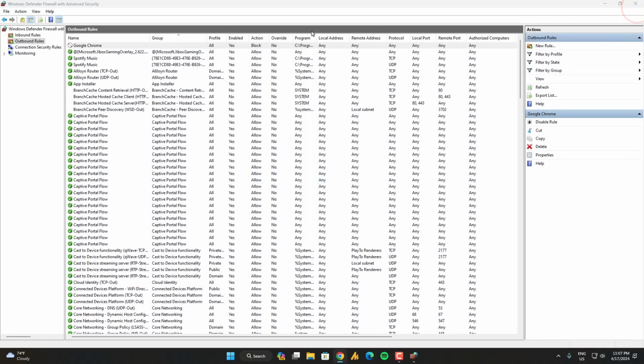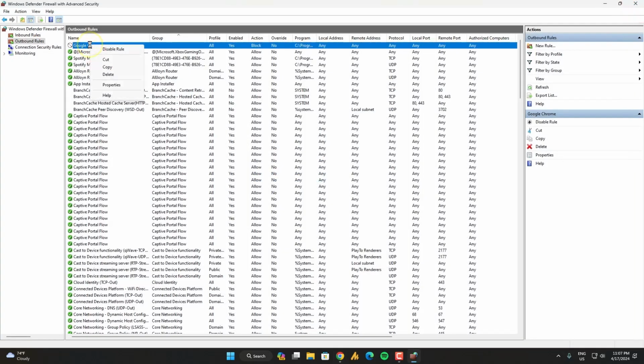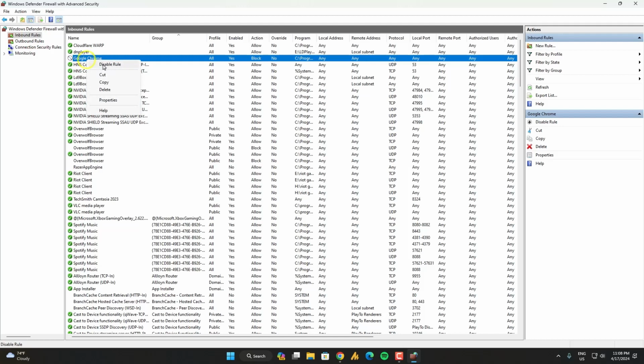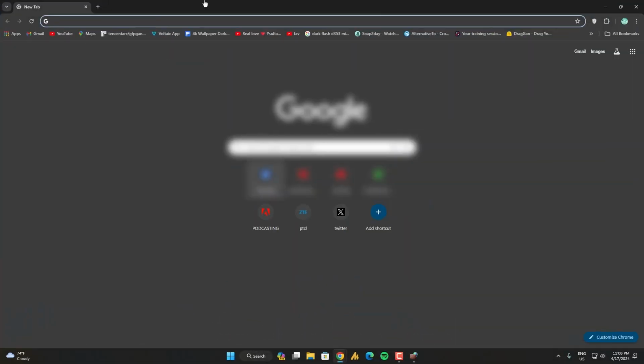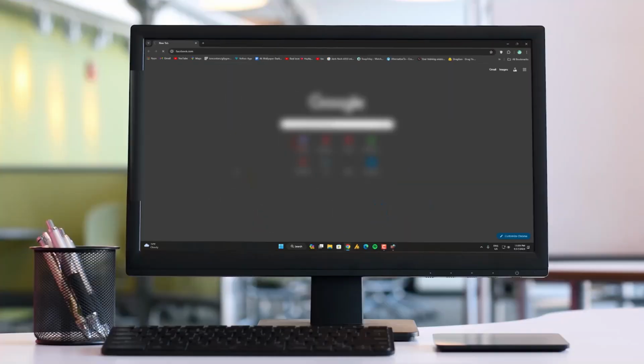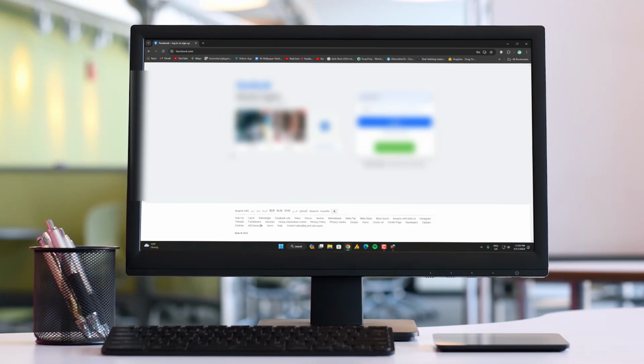Now how to reset this? Just again, in outbound, you can delete it or disable this rule. If you disable this rule, it will work again. It's disabled. Now let me show you again. See, it's working.